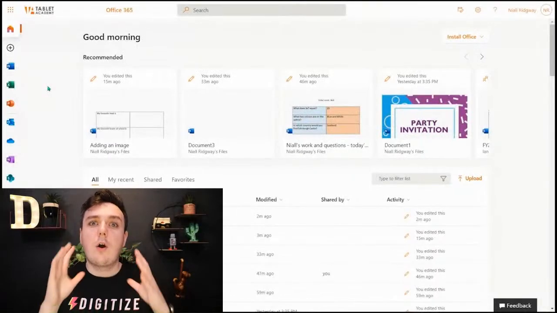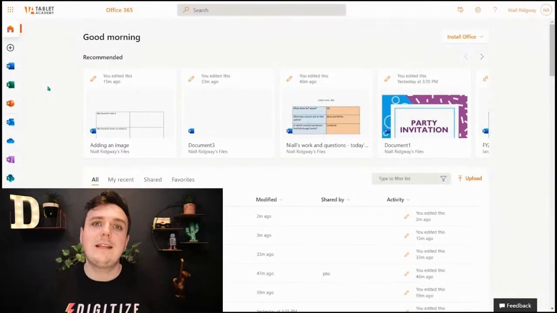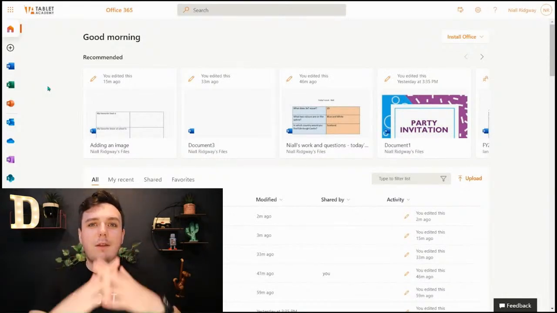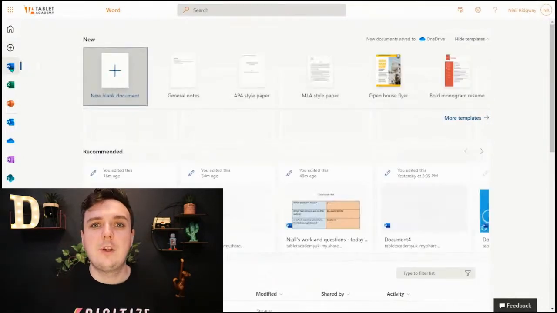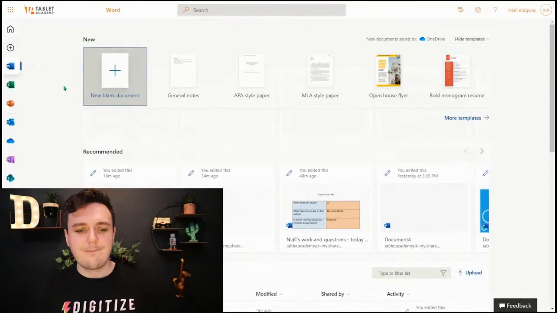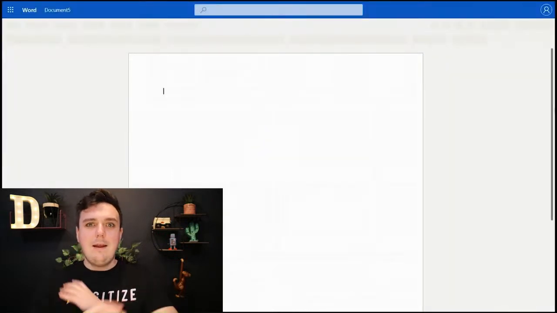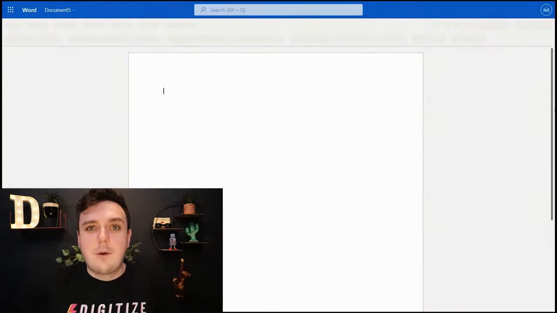Amazing, so here we are on our Office 365, ready to start our brand new Word document. So, same as always, on the top left, let's click on the W, and let's open up a new Word document. So here we go, let's click New Blank Document, and we're starting from scratch.